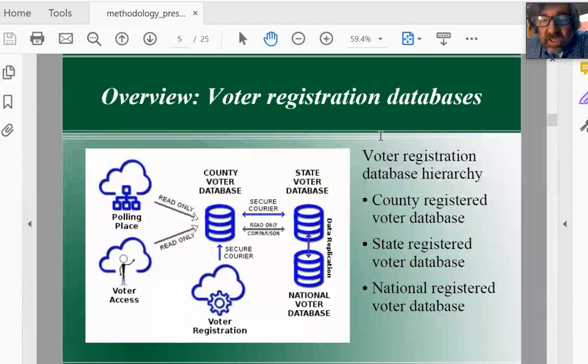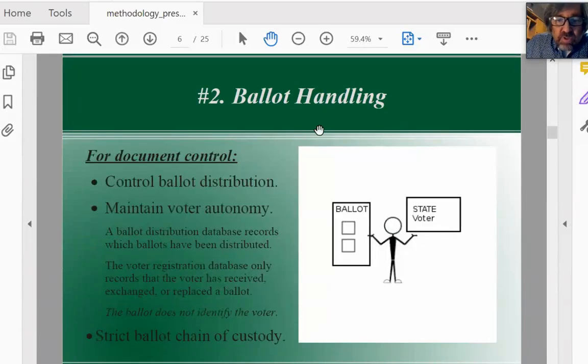The voter registration databases, real simple. There are places of access. This is an overview: a county registered voter database, a state registered voter database, and then a national database. This diagram shows some of the interactions between them, showing read-only associations, the way the data is populated into the database, how it is carried over from the county to the state, and how it's replicated nationally for data replication and security purposes.